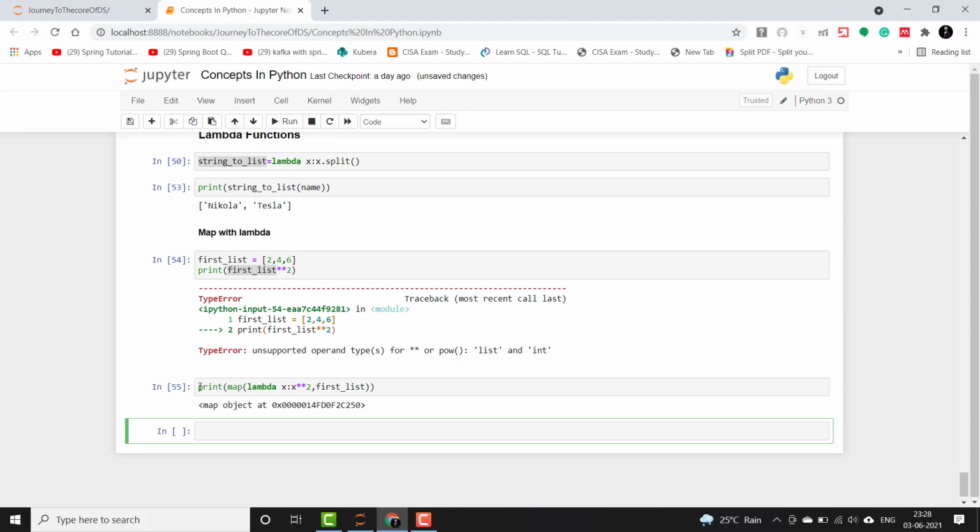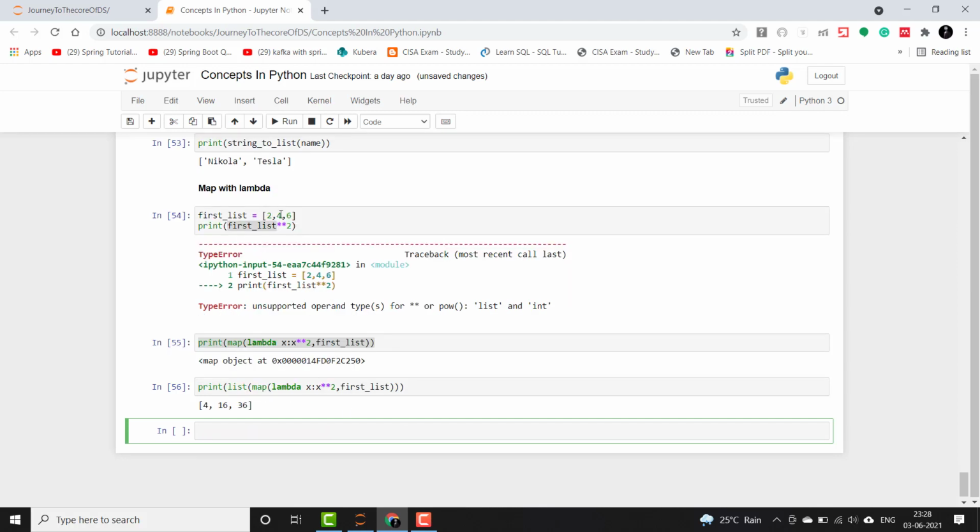We can also iterate this and convert it into a list. It will in turn convert into a list and give us the result. So see, 2, 4, 6 squared: 2 squared is 4, 4 squared is 16, and 6 squared is 36. So this is how it is done. As you have seen, the map function's first parameter is always a function, which can be either a lambda or a customized function written by us, and the second parameter is a list. So we can even give a customized function here. Let's try that also and check whether this works.